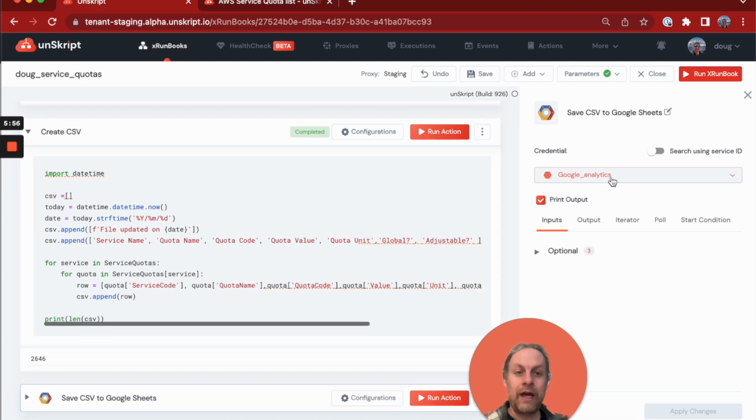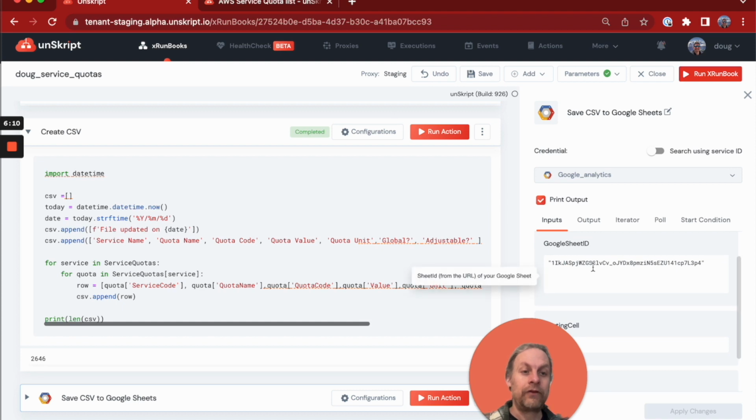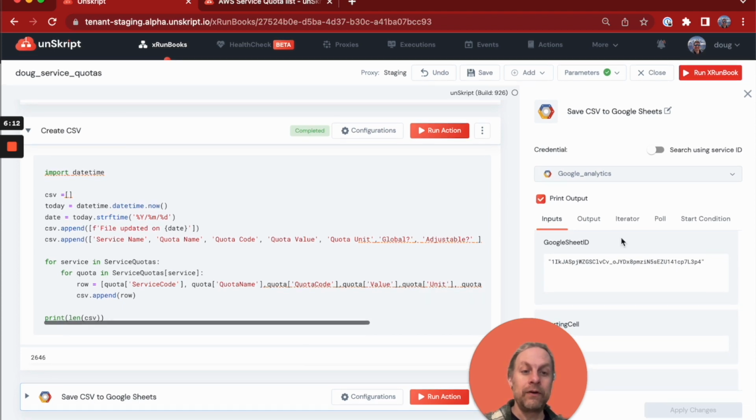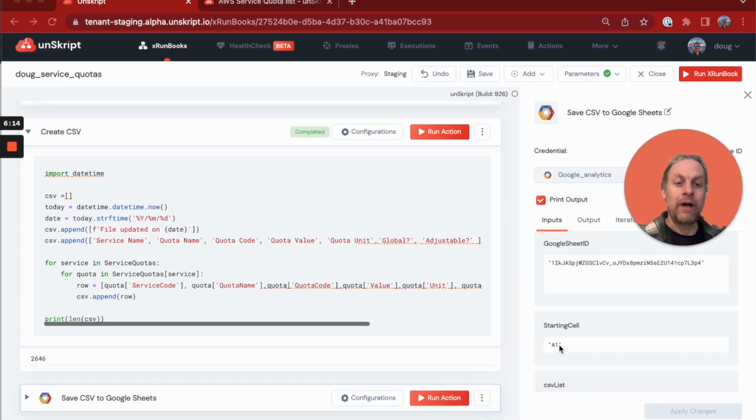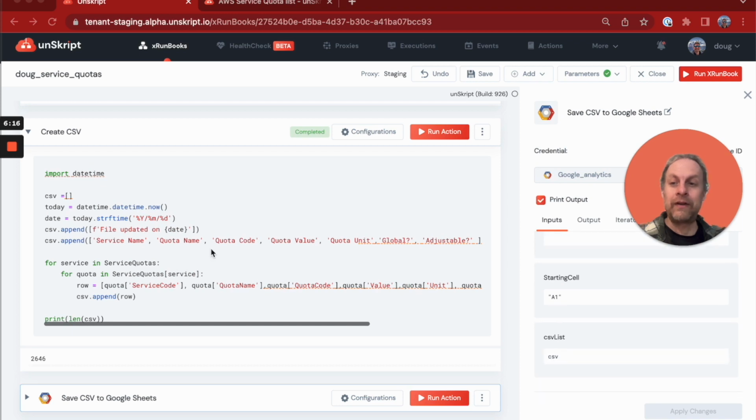And then finally, I can do this last action to save the CSV to Google Sheets. This just has my Google credential set up to access the Sheets API. This is the sheet ID, and you get that out of the URL of your Google Sheet. It's the long gibberish term in the middle. I have it writing at cell A1, and it's going to take the CSV that's created here and pop it into my Google Sheet.